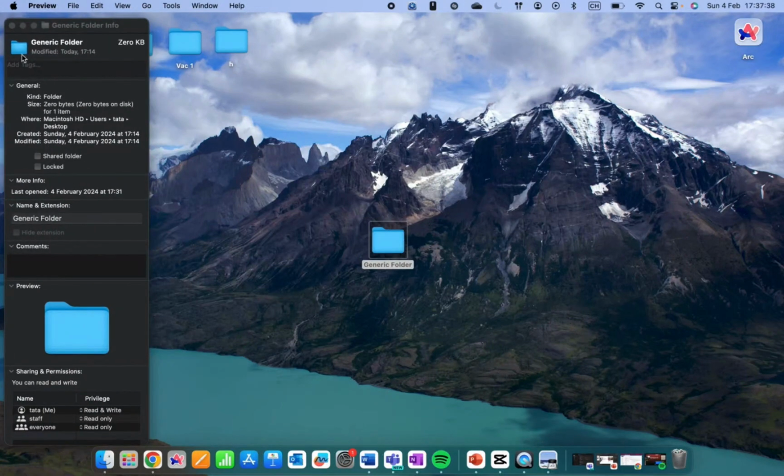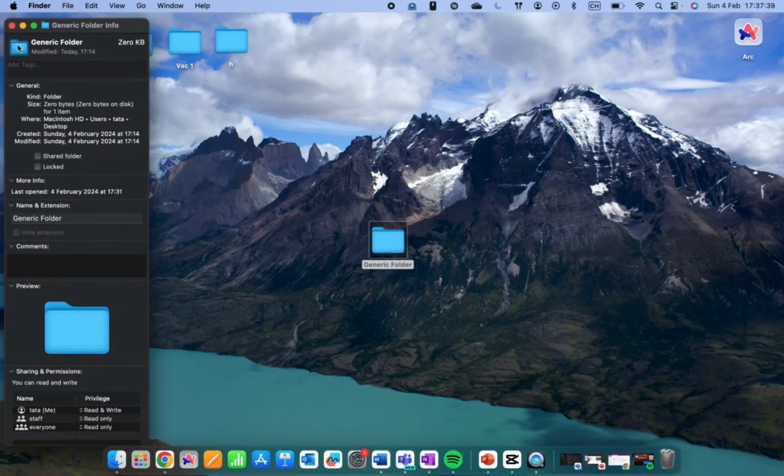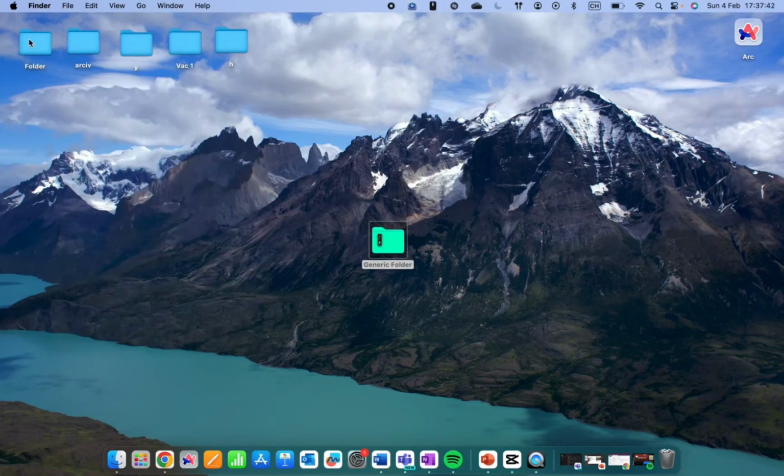Go back to the Get Info window, click the folder thumbnail one more time and press Command+V to paste your new design. And just like that, your folder instantly updates with the color you picked. That's it for today's tutorial.